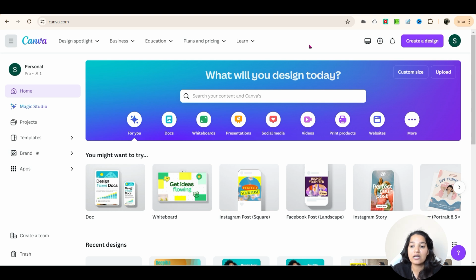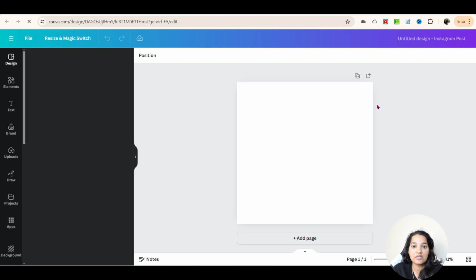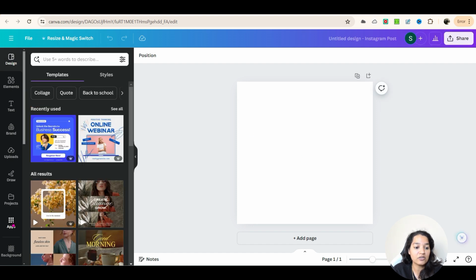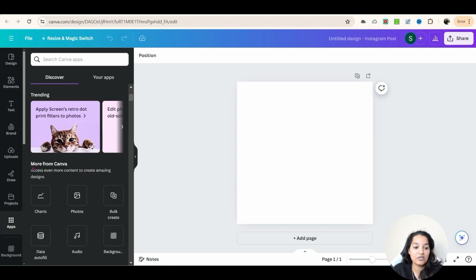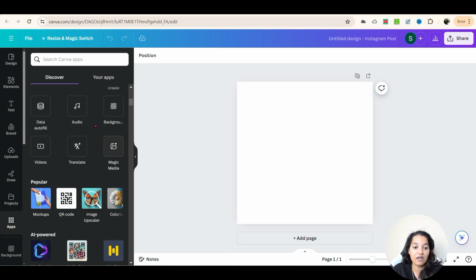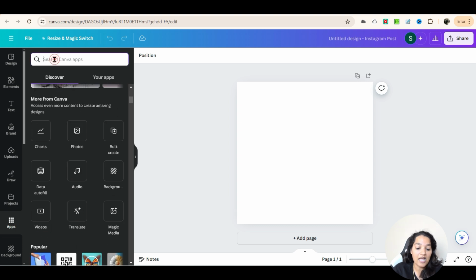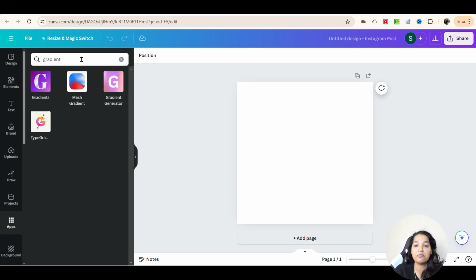So what I'm going to do is I'll go over to create a design. First thing is create a design, and let's say we wanted to create an Instagram post. This is just an example that I'm using, and over here in the app section you have a bunch of apps that are available, like charts, photos, bulk create, data auto refill, audio, backgrounds. There are different apps available within Canva. Now there is an app called Gradient here, and you can use this Gradient app to add gradients for different backgrounds. So this is the app that is there, Gradient Generator.